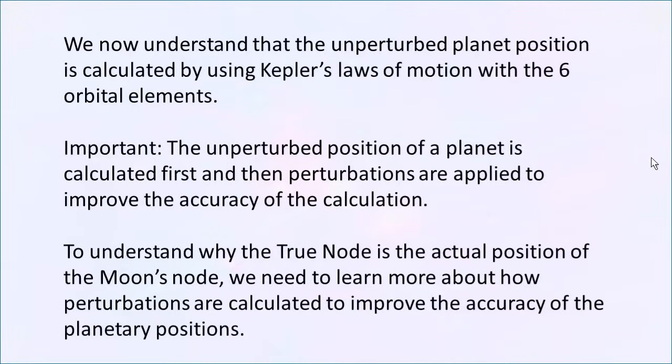Okay. All right, so I've already explained this, but just to repeat, we understand that the unperturbed position of the planet is calculated by using Kepler's laws of motion with the 6 orbital elements. The unperturbed position of a planet is calculated first. I just emphasize that. You must calculate that first. That's the way the formulas work. And then the perturbations are applied to improve the accuracy. So you always have an unperturbed position first. The mean node is the unperturbed node, and then the perturbations are applied to it to find out its actual position.